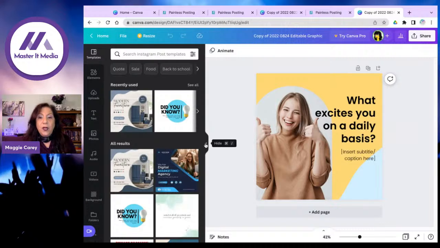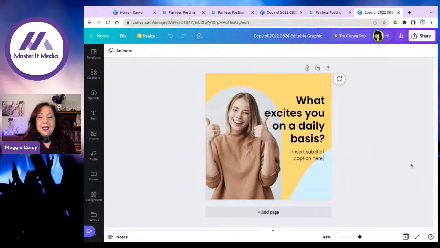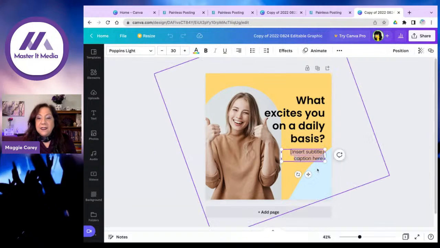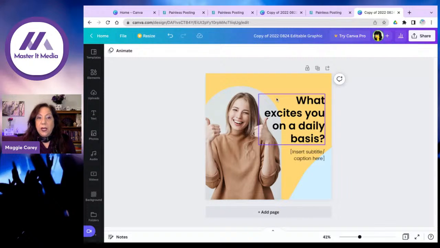And one of the fun things about this is that I can download this just like this, and it is a template, and I'm done, right? I want to add my own text here. So here's some of the fun things.